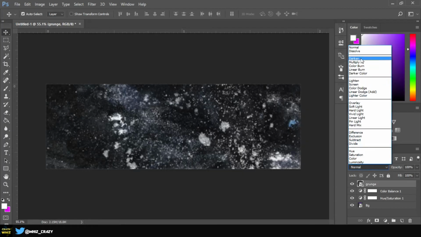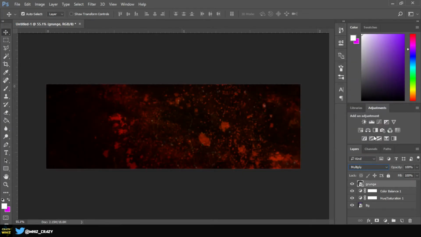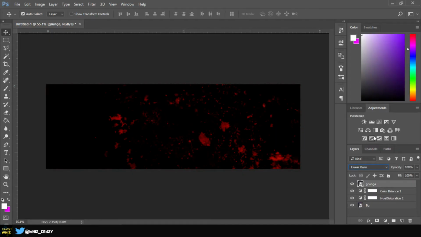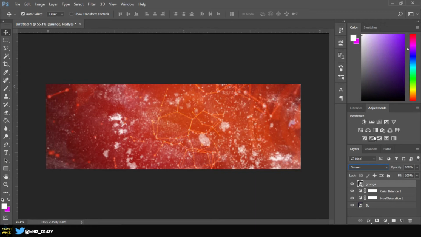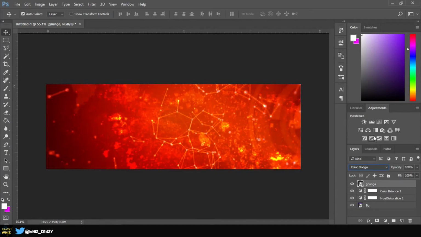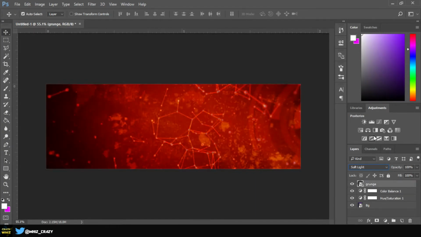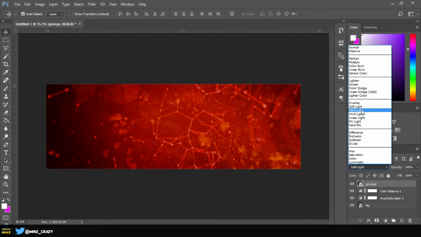And we're gonna try to blend this. Let's try multiply, and multiply this looks pretty cool, but I'm gonna try going down. This is darken, this is lighten, screen, color dodge. All right, so this is soft light. So this looks pretty cool. I'm liking this soft light, but we're gonna try all of them.